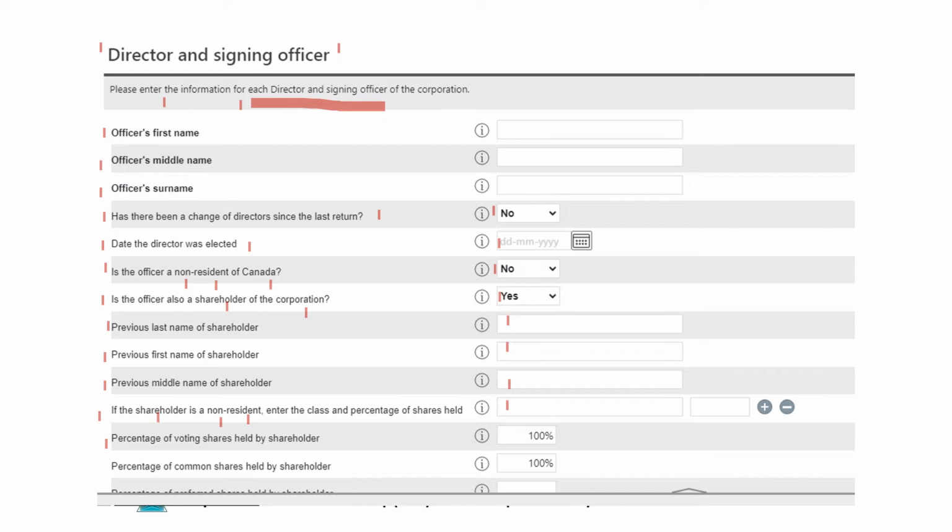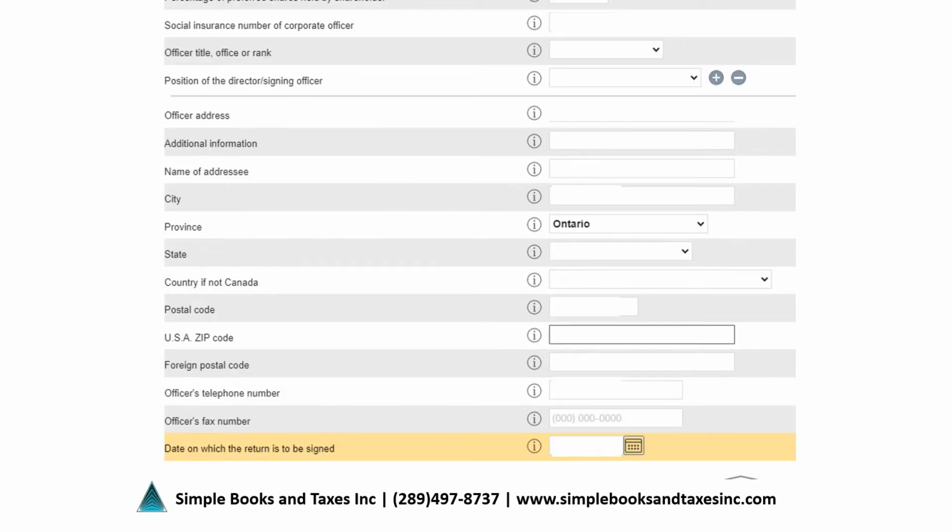Percentage of voting shares held by the shareholder. In our case, the shareholder owns 100% shares of the company, so we enter 100% here. Percentage of common shares held by the shareholders. In our case, the shareholder owns 100% of common shares of the company. We are still continuing to enter the information about the director and signing officer of the company. You will find a question about the percentage of preferred shares. In our example, we left it blank because the shareholder of the company owns 100% common shares of the company.